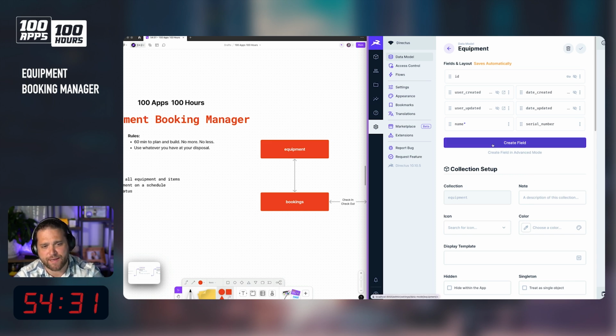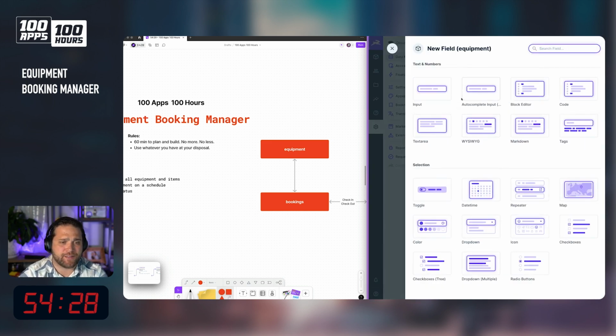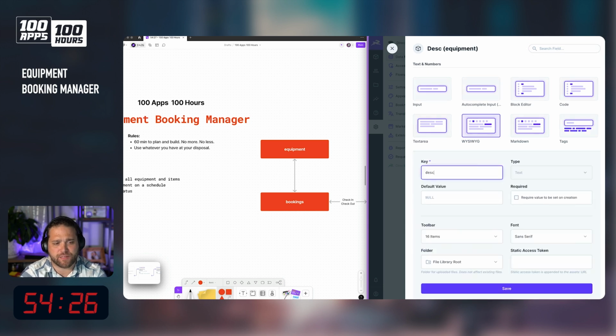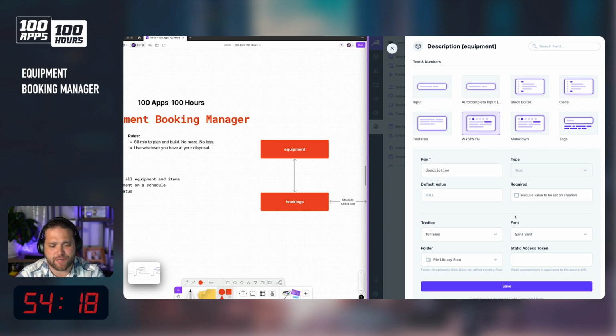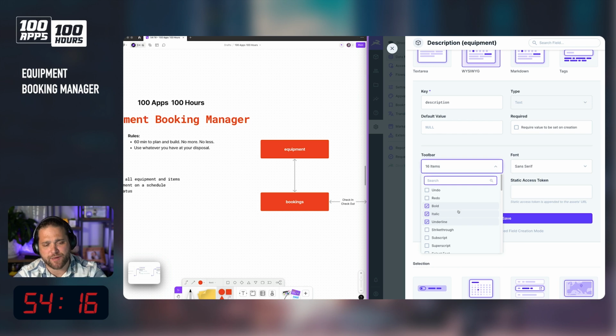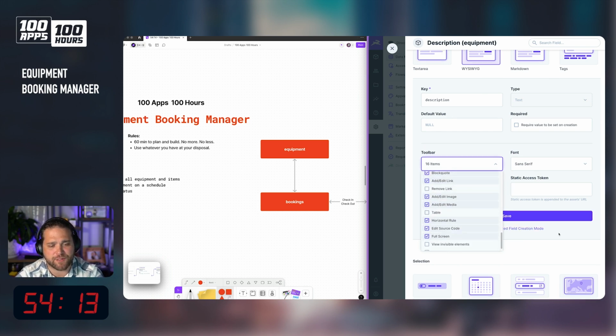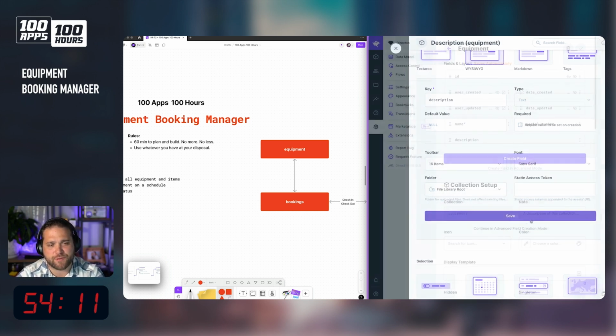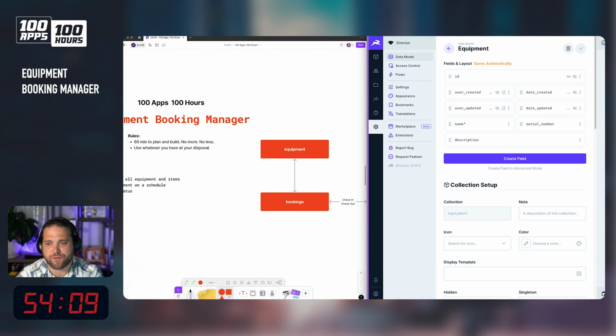What else do we want to add here? We want to add a description. So maybe that's going to be a WYSIWYG editor. This could be a HTML description. So we'll go with that. The type is going to be text. I could customize my toolbar if I want to limit the options that we've got, but we'll just roll with the default selections for now.